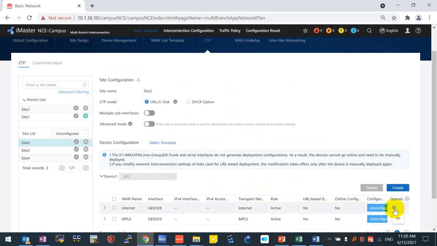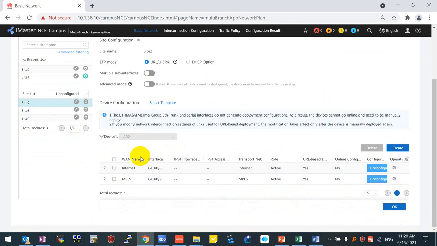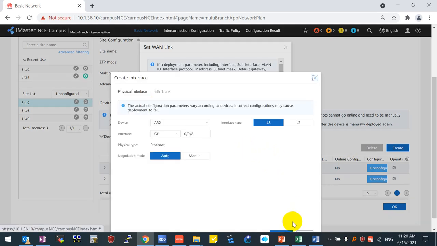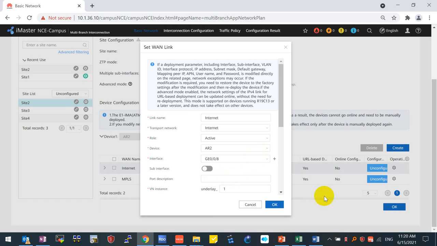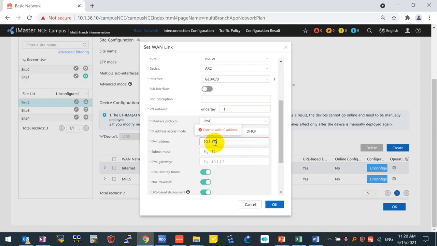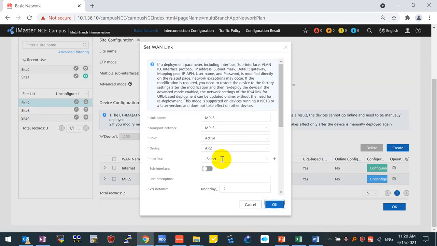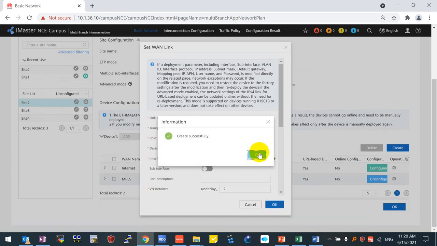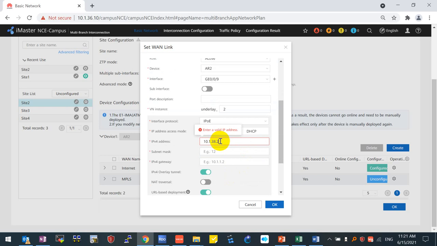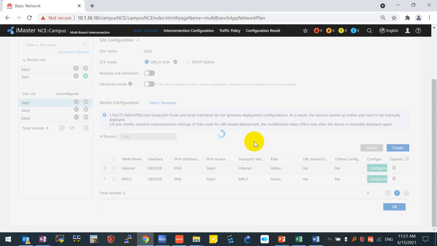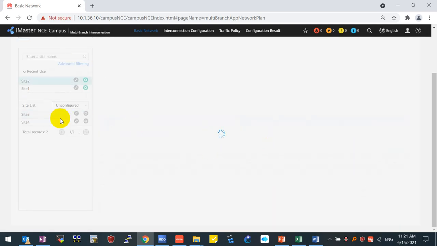Site two is a single template. For a single template, you can see there's only one device, which has the two uplinks. IP address 10.1.37 this time. 254. Bandwidth. Okay. For MPLS, make sure it is different from the previous IP address. Okay. We have done site two.